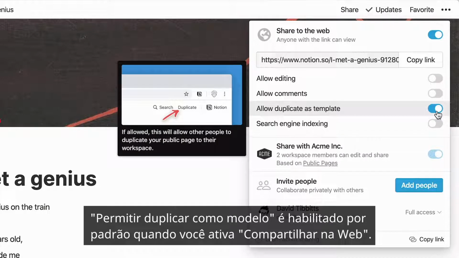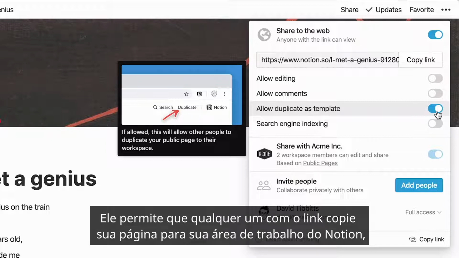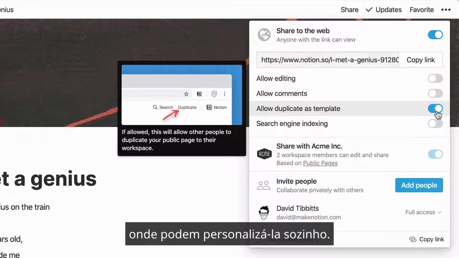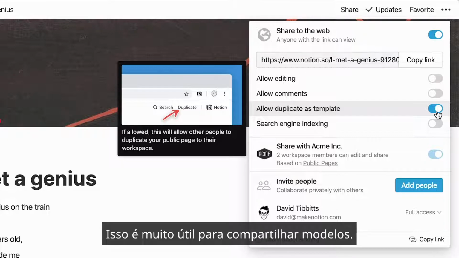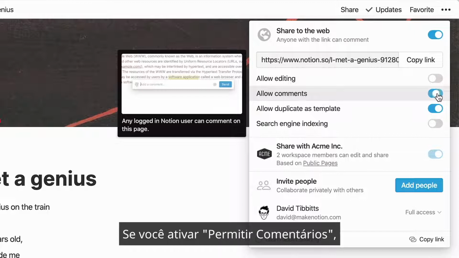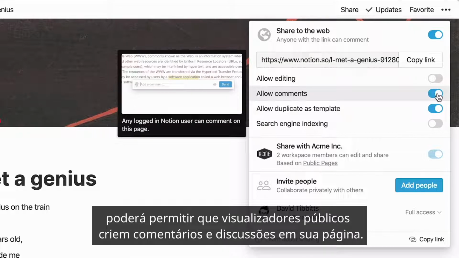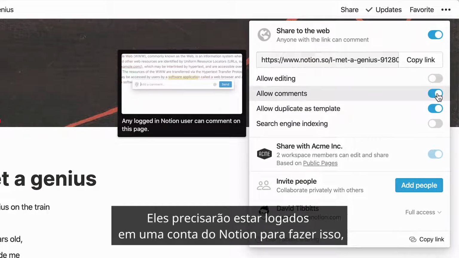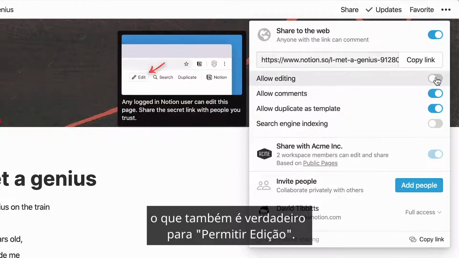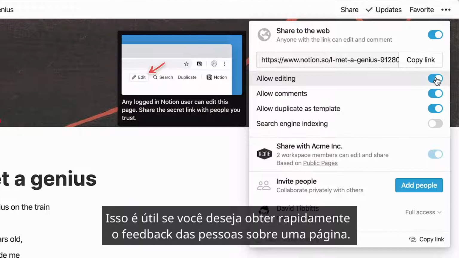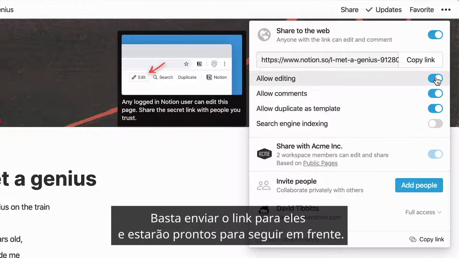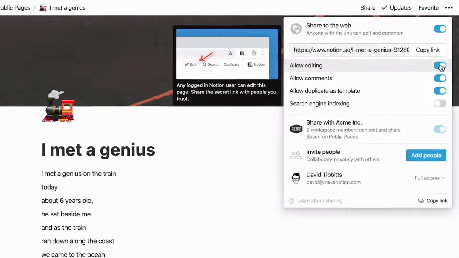Allow duplicate as template is enabled by default when you turn on Share to the Web. It lets anyone with the link copy your page into their own Notion workspace, where they can customize it for themselves. This is really useful for sharing templates. If you turn on Allow Comments, you can let public viewers create comments and discussions on your page. They'll need to be logged into a Notion account to do this, which is also true of Allow Editing. This option is useful if you want to quickly get people's feedback on a page. Just shoot them the link and they're good to go.